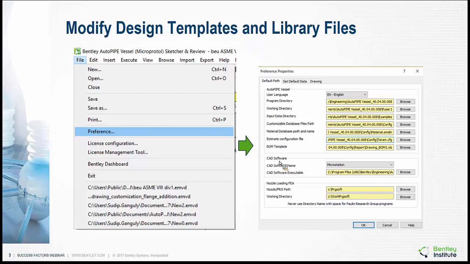So your program directory, your working directory, you have your input data directory, and then the fourth one you see, customizable database files path, which ends with config. That's where all your configuration files are located, and we will talk very heavily on that folder. Then you have the material database path and name, which again falls under the config folder, and then the estimation configuration file and the bill of material template.